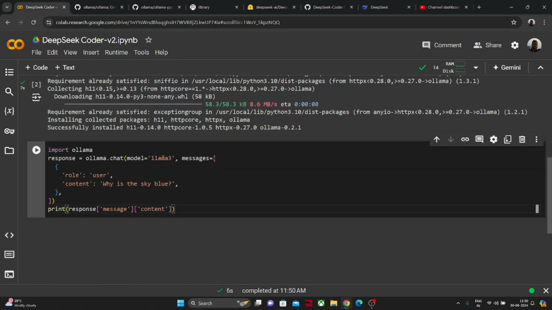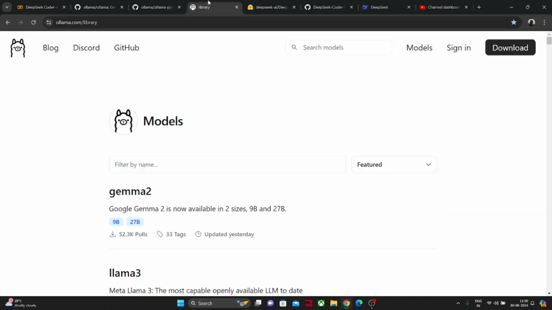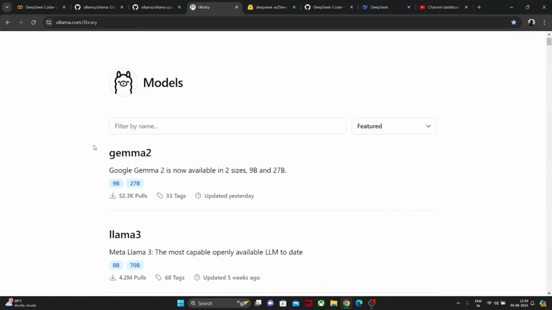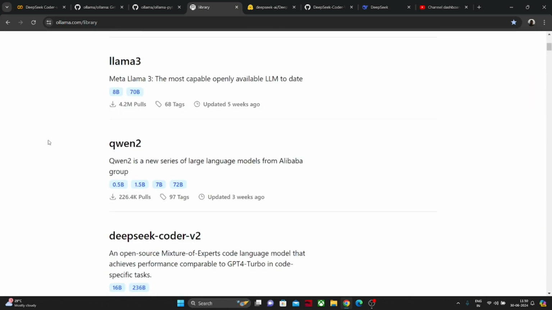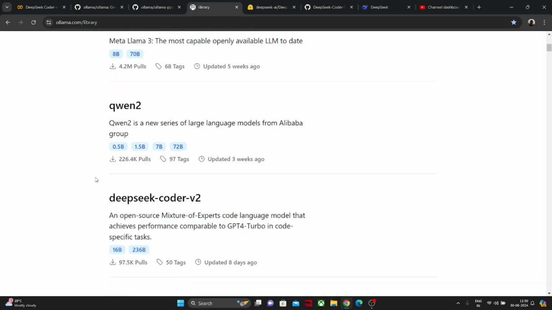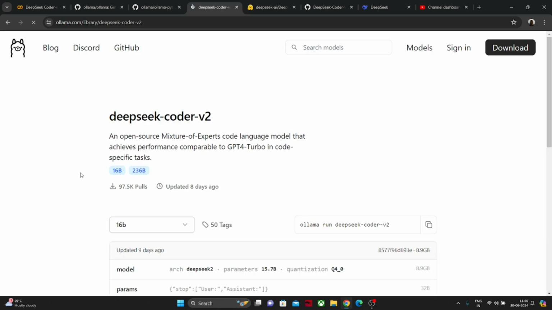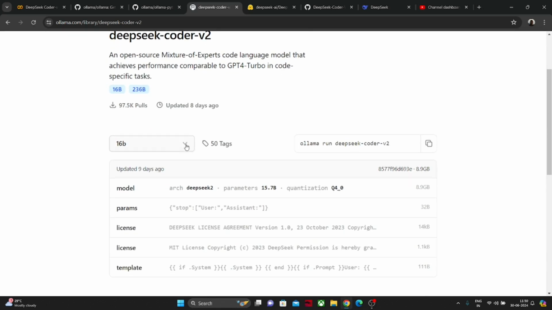We just need to change this Llama 3 to DeepSeek-Coder-V2. To check the correct name for DeepSeek-Coder-V2 in Ollama, you can go to the web page of Ollama where they have listed all the available models. You can see Gemma 2, Llama 3, Qwen 2. These are models available, and you can see DeepSeek-Coder-V2 is also available. You can click on it, and you can see all the different quantized versions of this model are available on this page of Ollama.